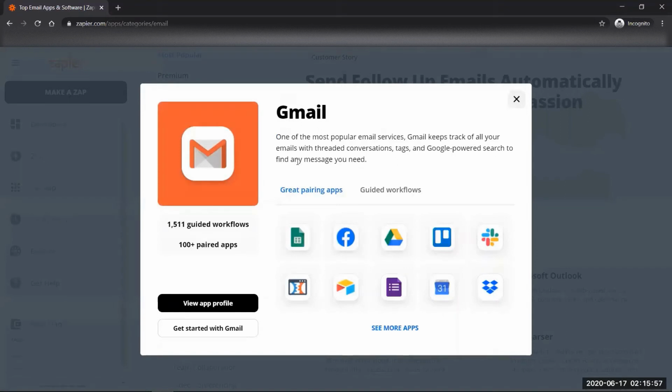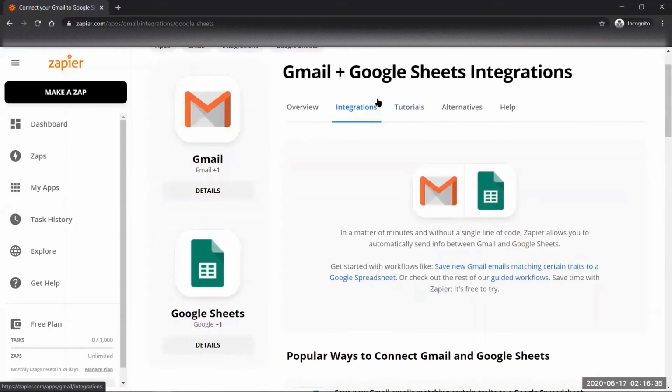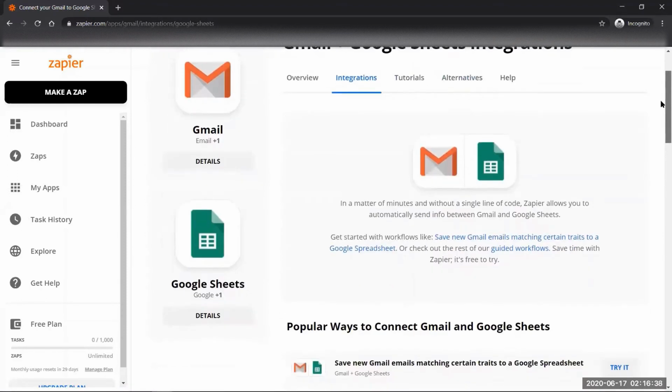Alright, it will prompt the pairing apps, which we have here: Google Sheets, Facebook Lead Ads, Google Drive, Trello, Slack, Dropbox, Google Calendar, Google Forms, Airtable, and ClickFunnels. So let's try to make an app by pairing our Google Sheets app. Alright, so Gmail and Google Sheets are already paired up.